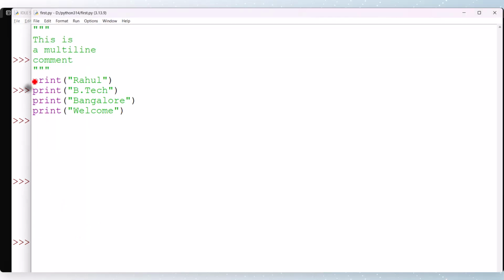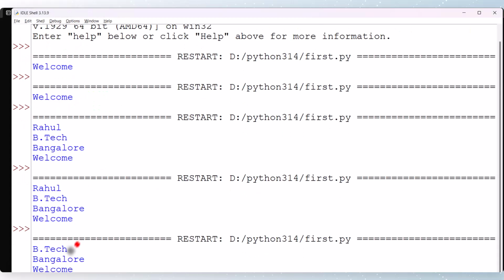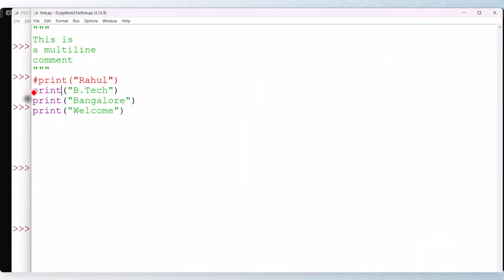Now, if you want to comment, for example, prefix a hash before the print statement. Now this line becomes a comment. So Python ignores this line. So now you don't see the name of the student because it is a comment. You will get the output from the second statement here.